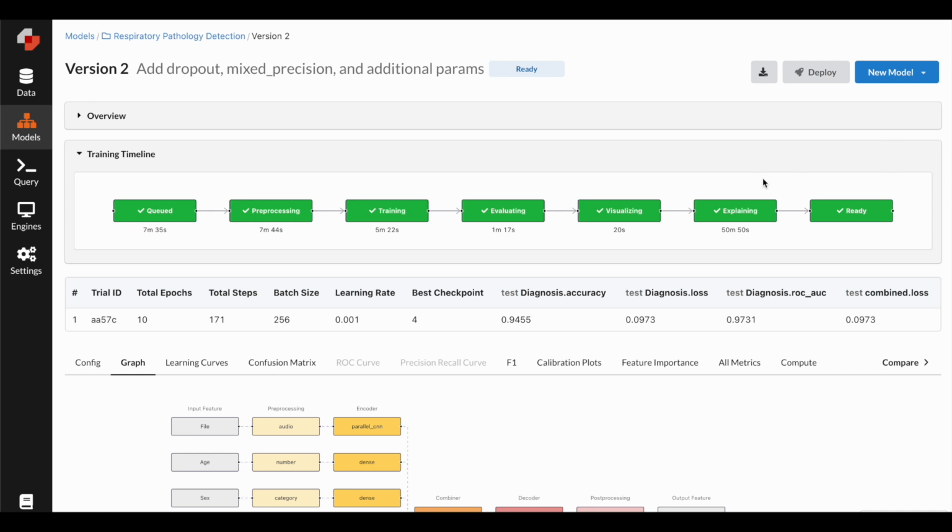All I have to do to productionalize this model is click the Deploy button in the top right-hand corner, and Predibase will create a managed deployment where you can query the model in real time from a REST endpoint. Another way we can operationalize our model is with SQL.